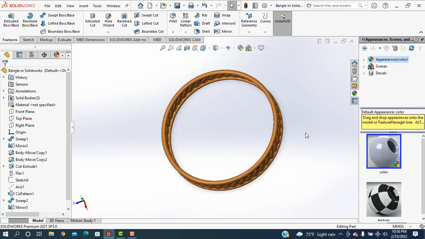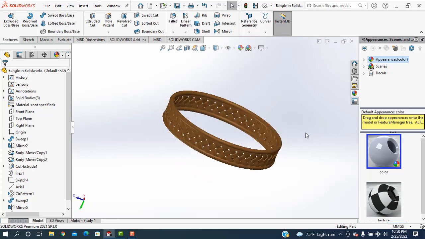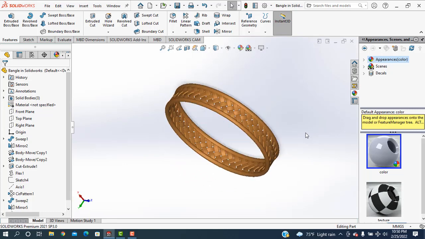Today, I'll show how to make a bangle or bracelet in Solidworks software.